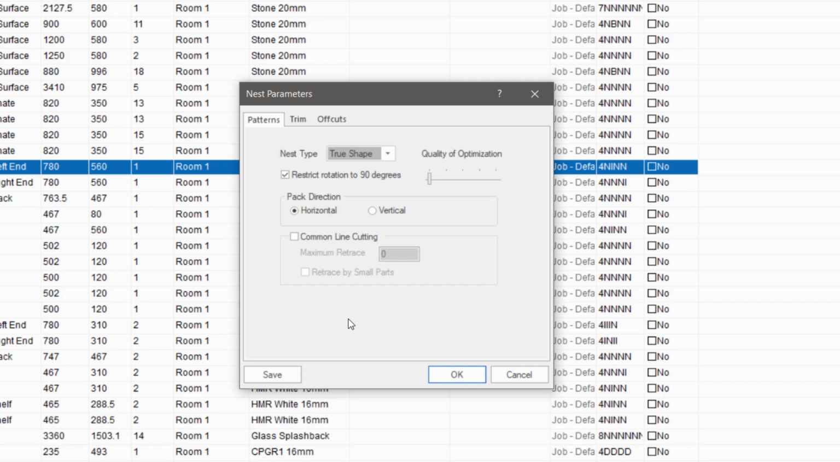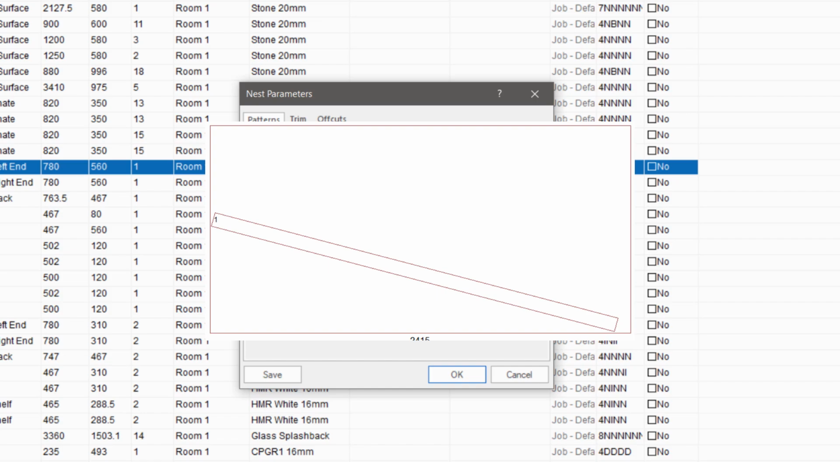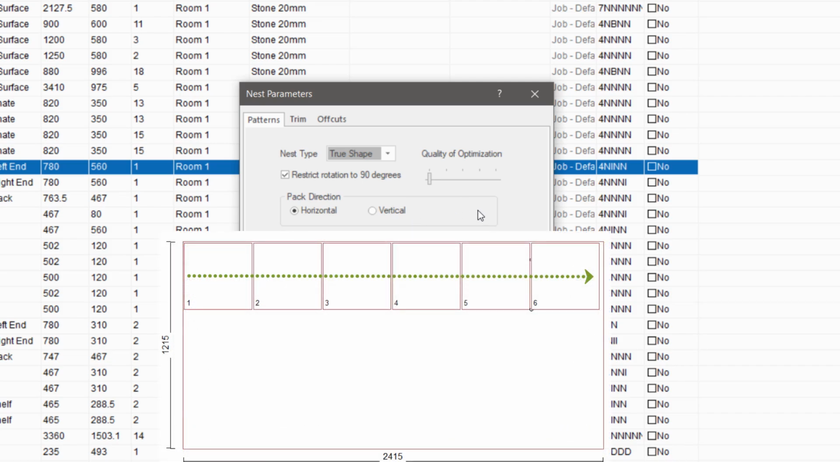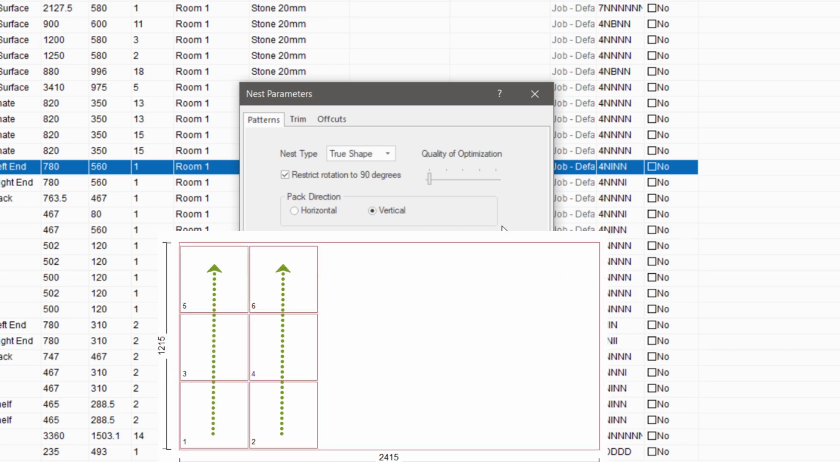Beneath this, you'll see an option for Restrict Rotation for 90 degrees. It will only activate when True Shape is active. This option will decide whether or not parts can be placed on different angles on the sheet like this. Pack Direction will tell S2M which way they should try stacking the sheet. For example, if I nest these 6 shelves, it will know if it should try by default to nest them across the top of the sheet in one row like this, or do 2 rows of 3 down the shorter side of the sheet, like this.